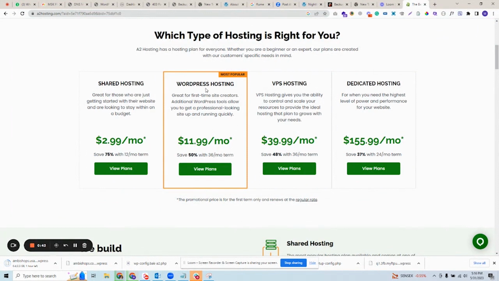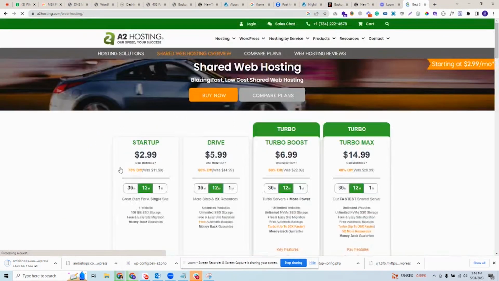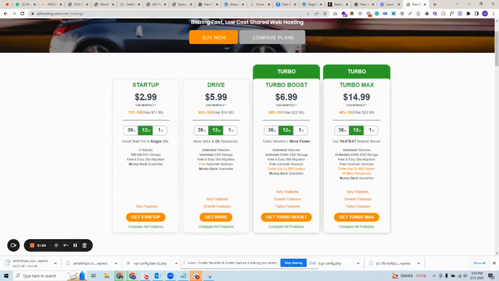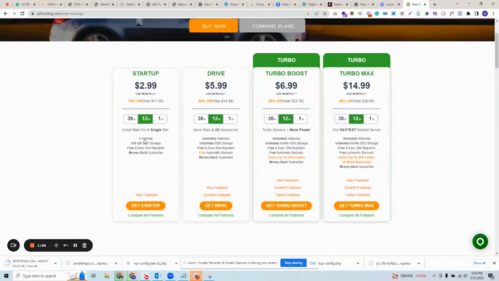So you don't need to buy the WordPress specialized hosting because this is more expensive. We are going to start with the shared hosting, view plan. You can see this is very cheap, like $3 per month, right? At the initial stage, they give you a percentage off. But for example, if you have one website, this one is the best.